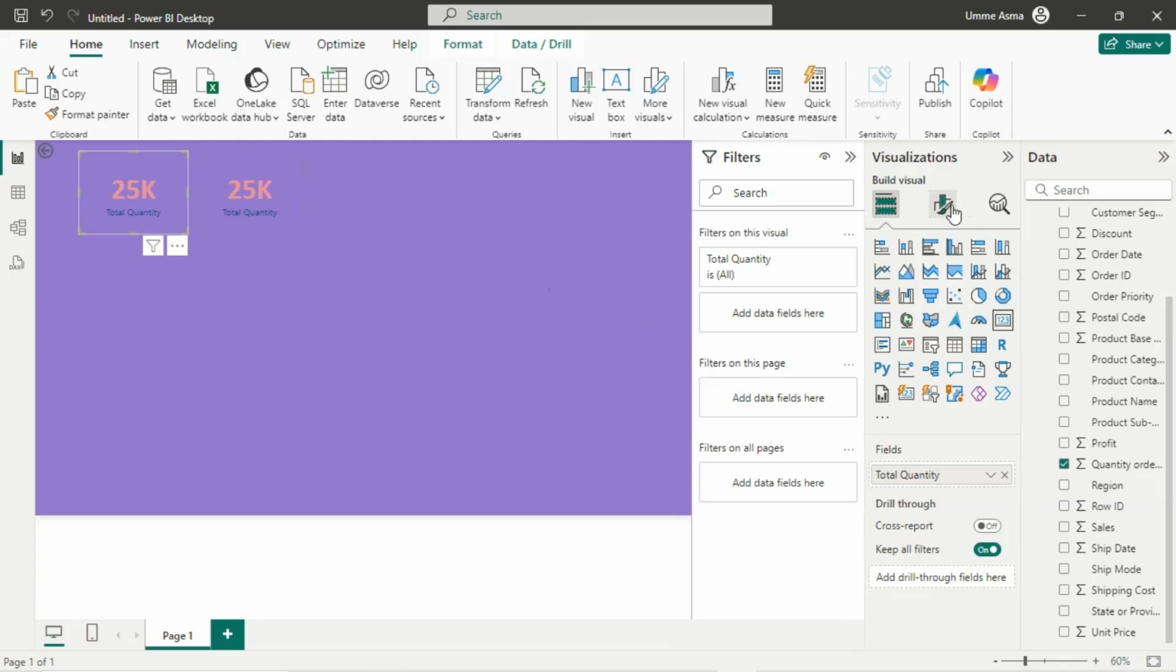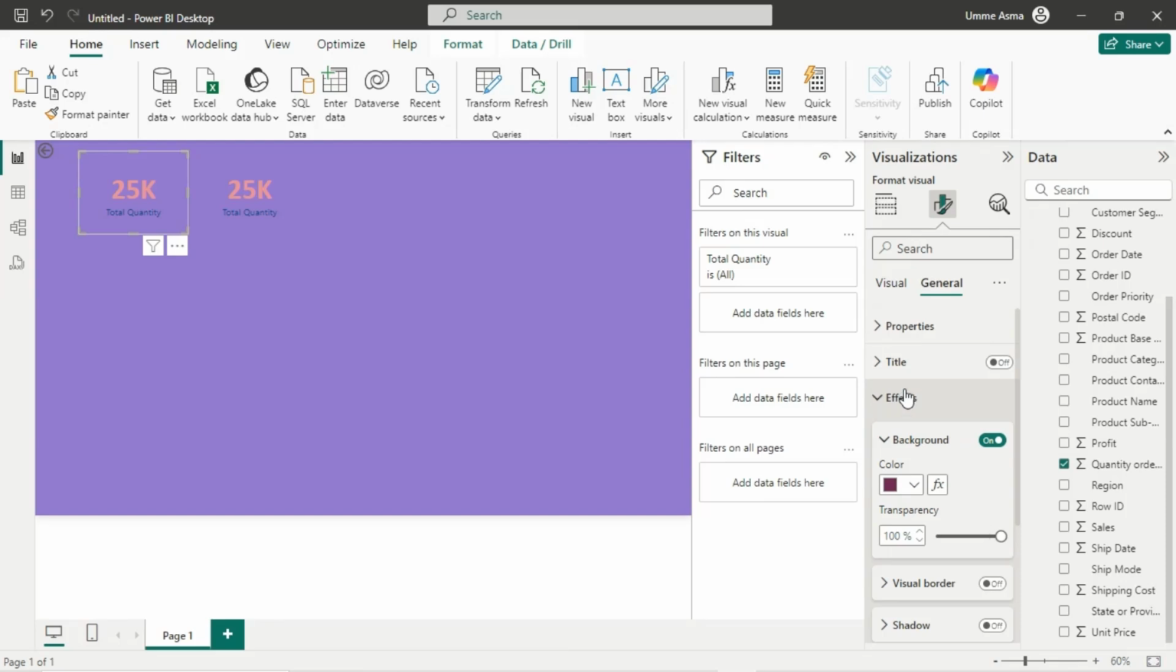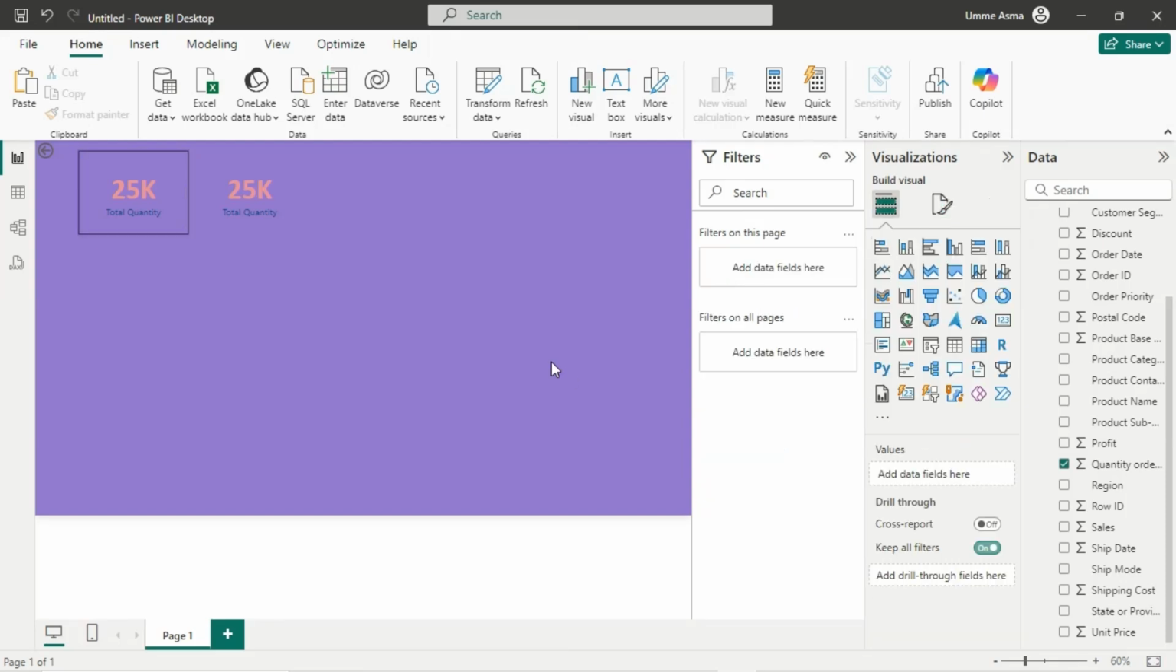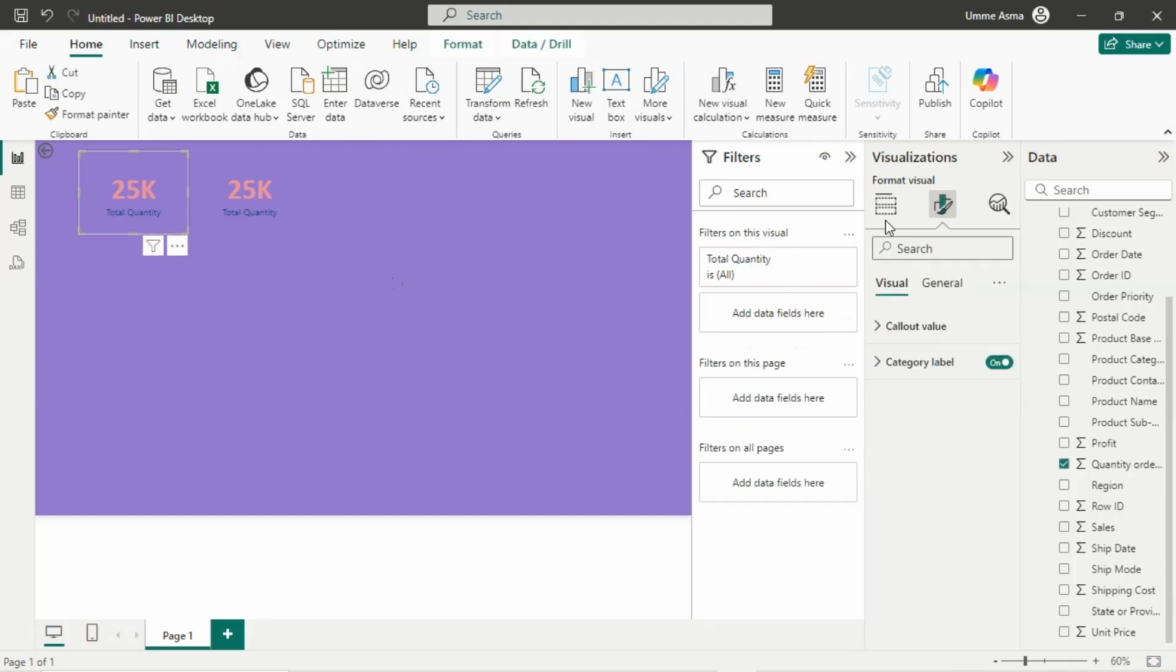And here you can give borders as well. So here go to the general, and here you have borders. In the visual borders, you can turn it on. Yeah, so see, we got a border here. And if you want to add a shadow also, you can give a shadow there.